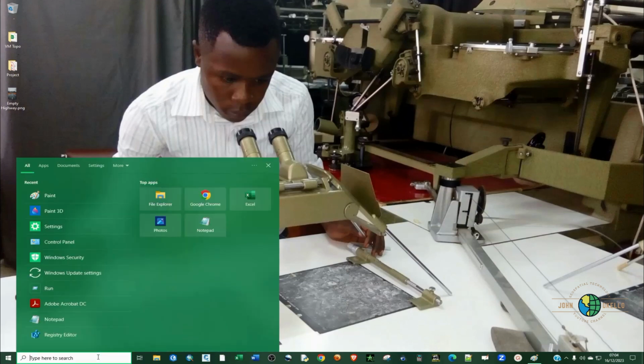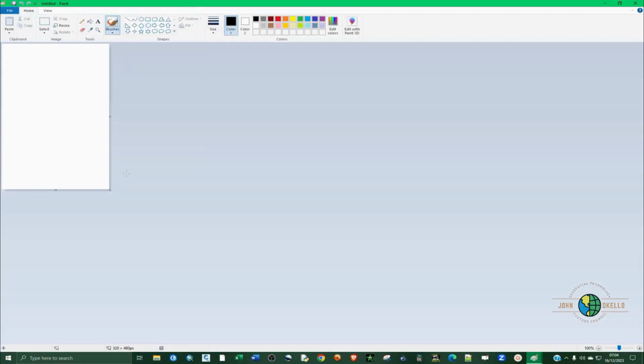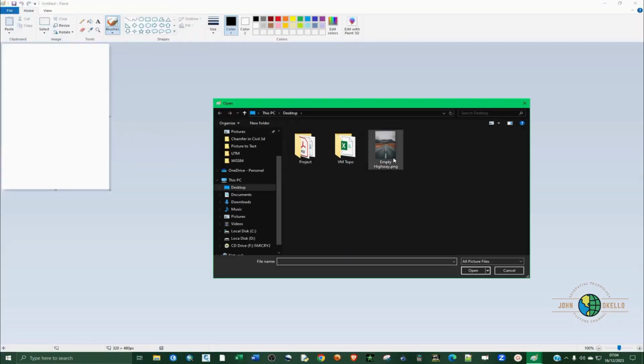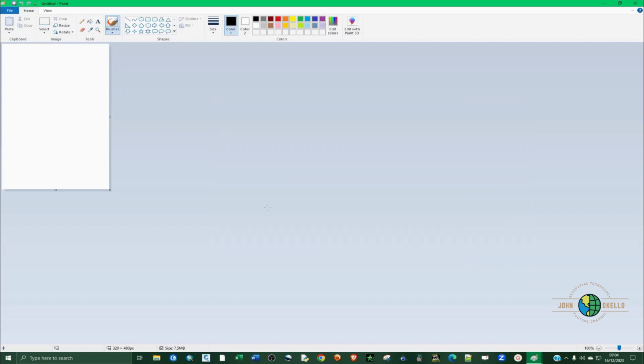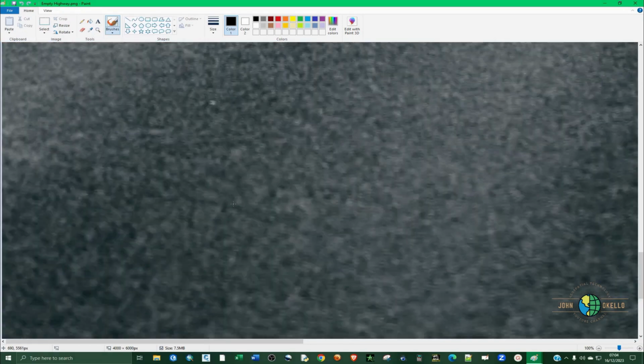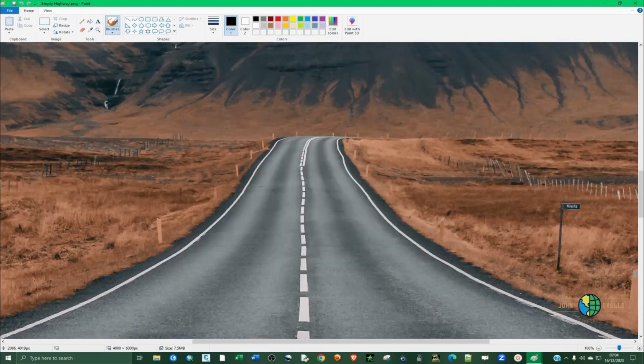So let's go back and search Paint again, and then go to File, click Open, and then select the image and click Open. So you can see it's quite large. It's so large. So I need to reduce this.